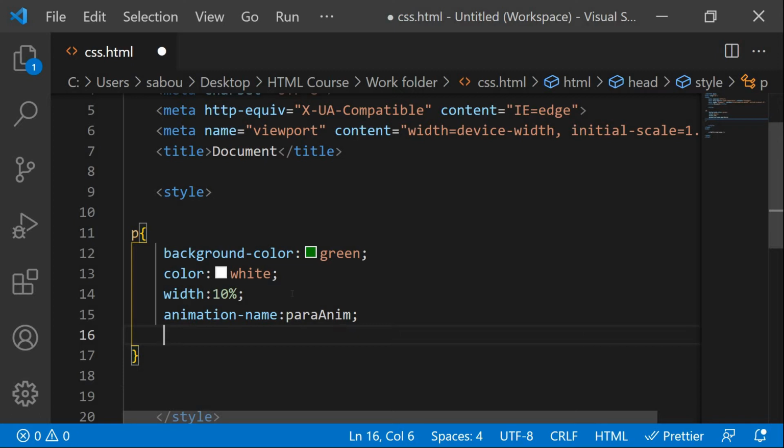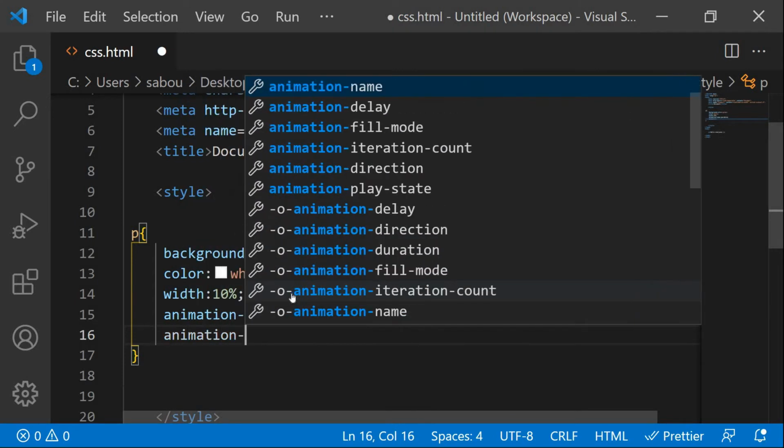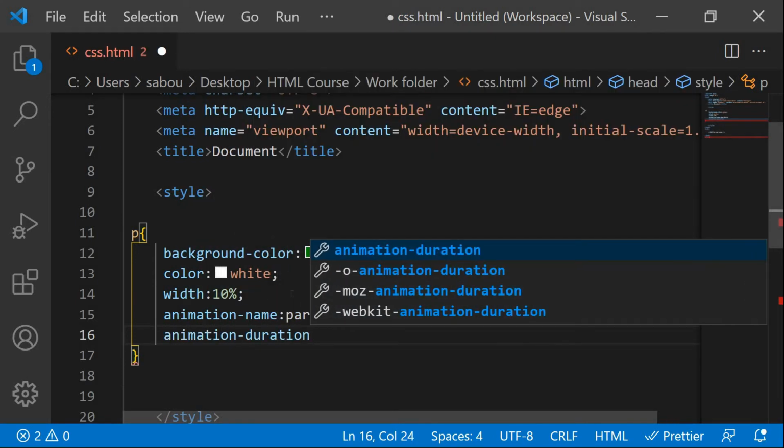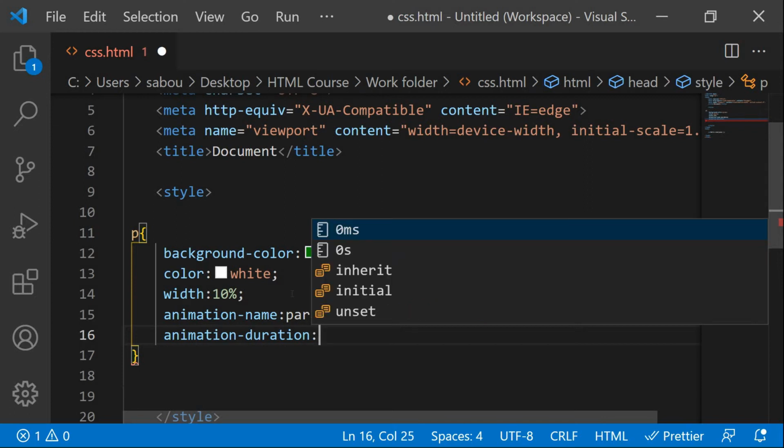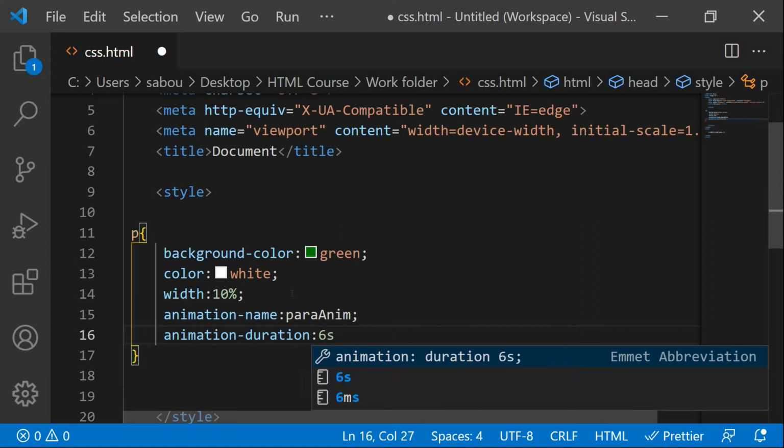Now I gotta set a duration for my animation. So how much time do I want my animation to last? Like 6 seconds or 10 seconds or 1 hour. So all I have to do here is to add the animation-duration property. Let's say that I want my animation to take 6 seconds to be completed.